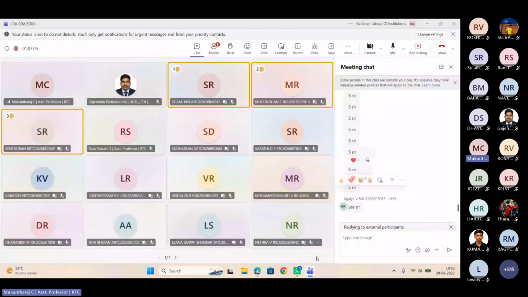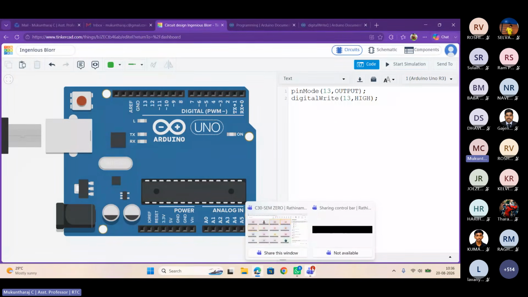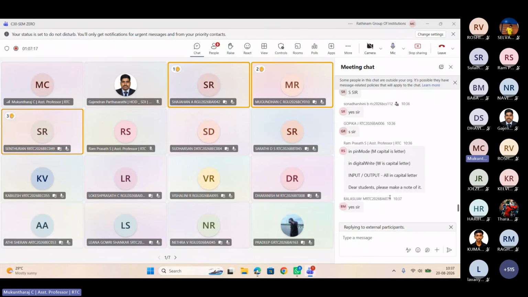Okay, done. Now can you people write in the chat, if I want to make that particular pin low, how I can write the syntax or how I can write the program?